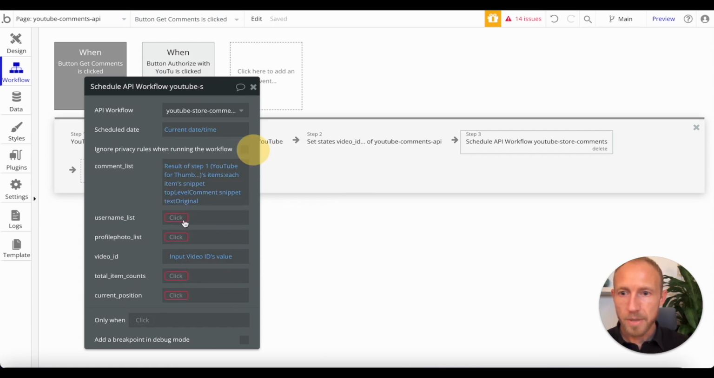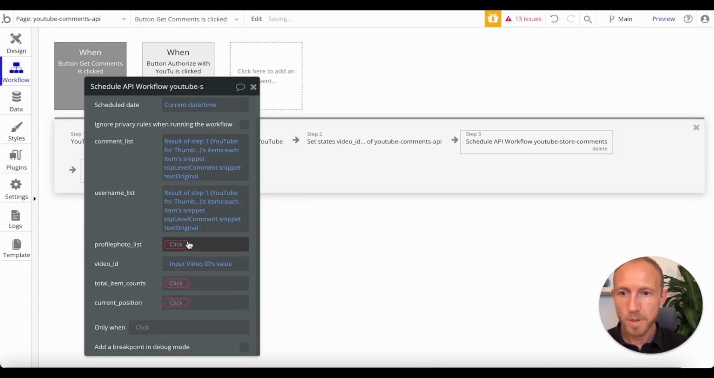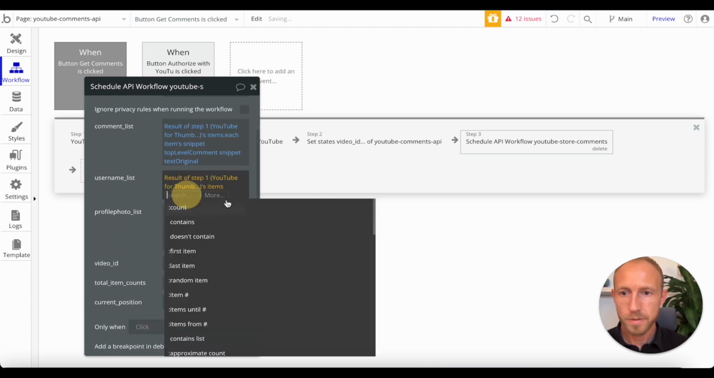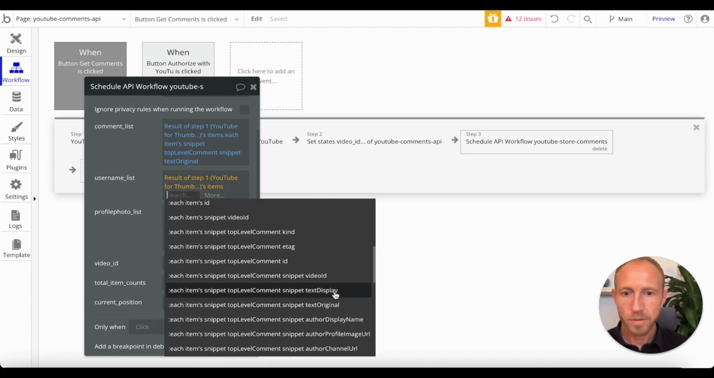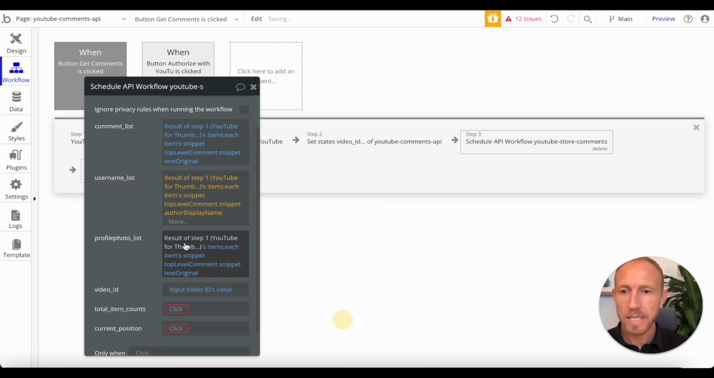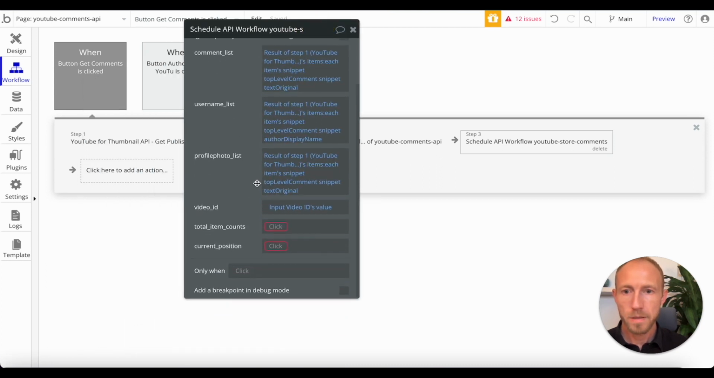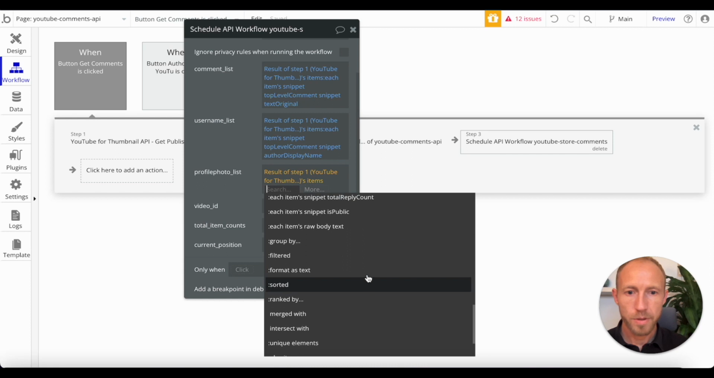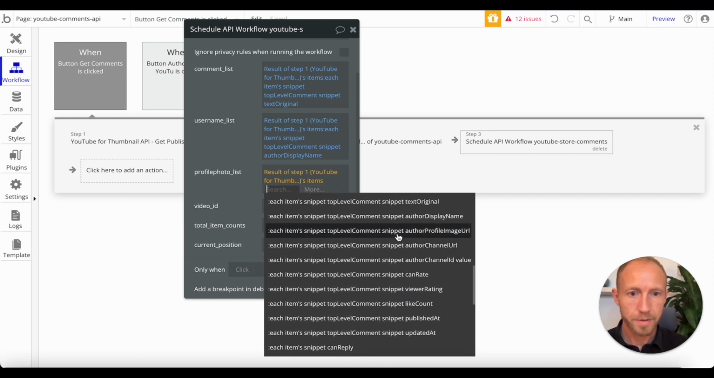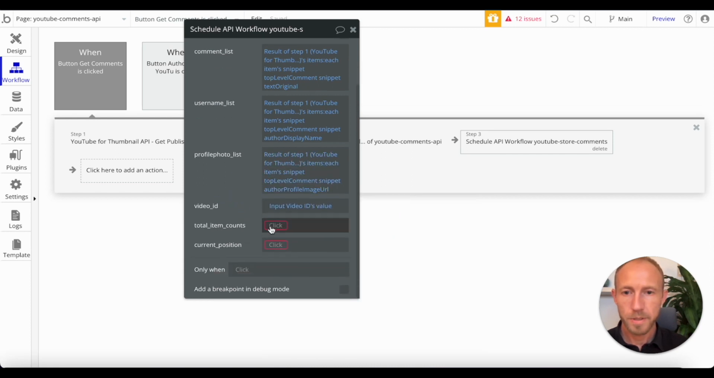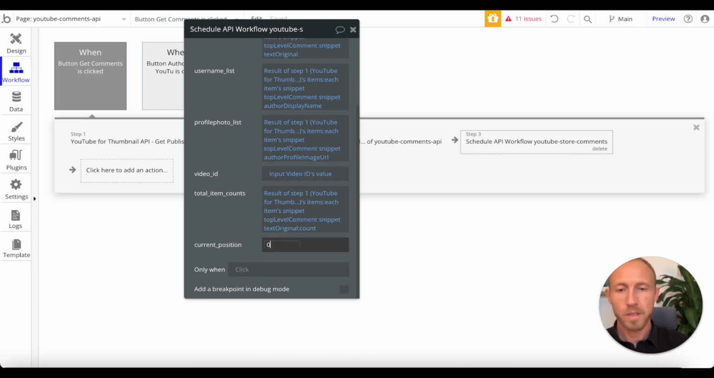And then I'm just going to copy that so I have a starting spot on these ones. And so I want all these ones to be the display name, which is the username. For this profile photo, I want this to be for all of the profile image URLs. For the item counts, basically I could just take this text original and just count it up. And then current position, I'm going to start at 0.